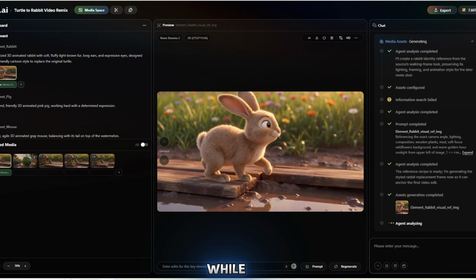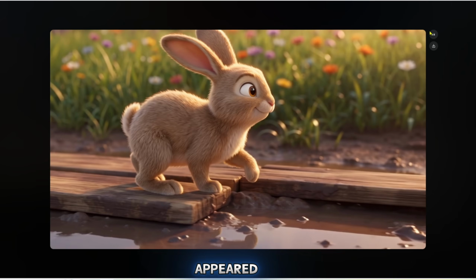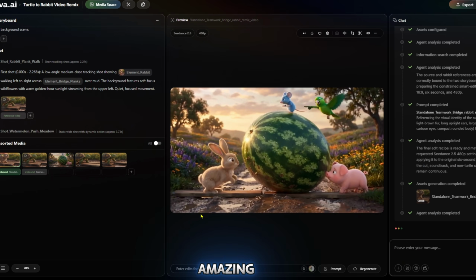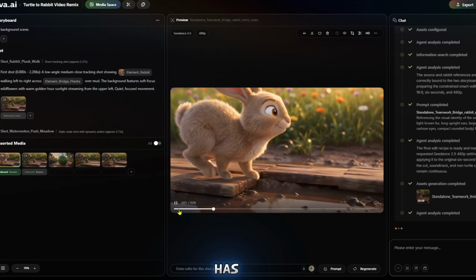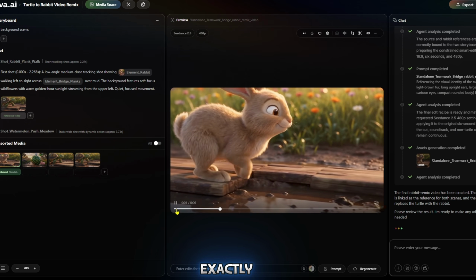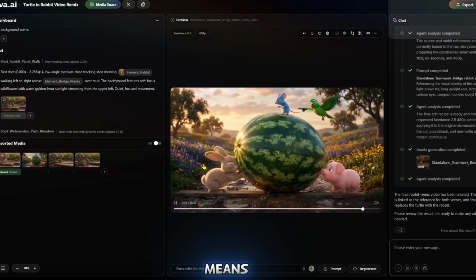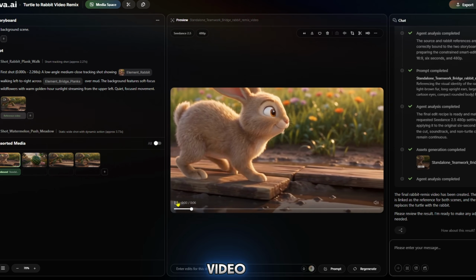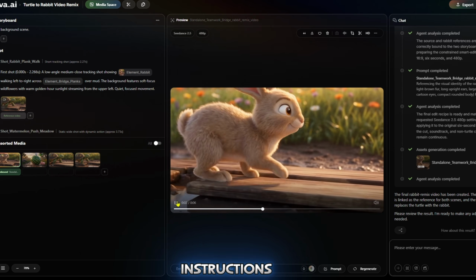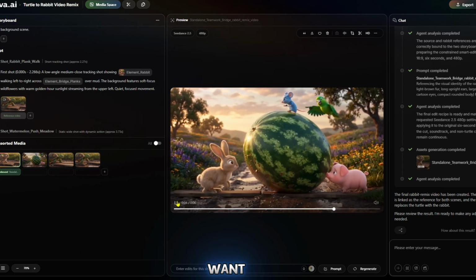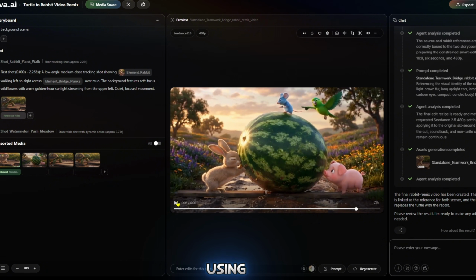After a short while, you can see that the rabbit has now appeared in the video. Look at how amazing the result is. The turtle has been replaced with a rabbit exactly as we wanted. So basically, this is what reference to video means. You can use any video as a reference and give it your own instructions to create the result you want. That's how you can easily create videos using this tool.